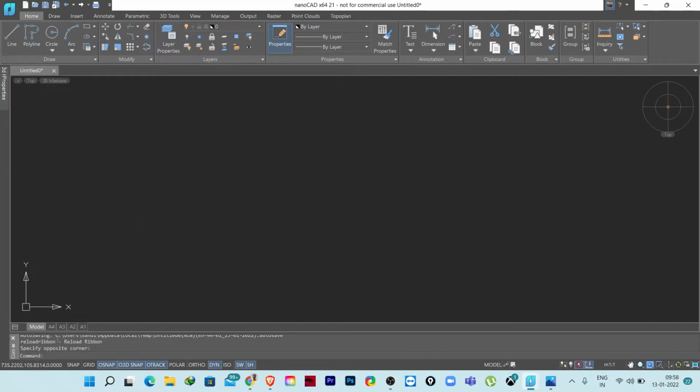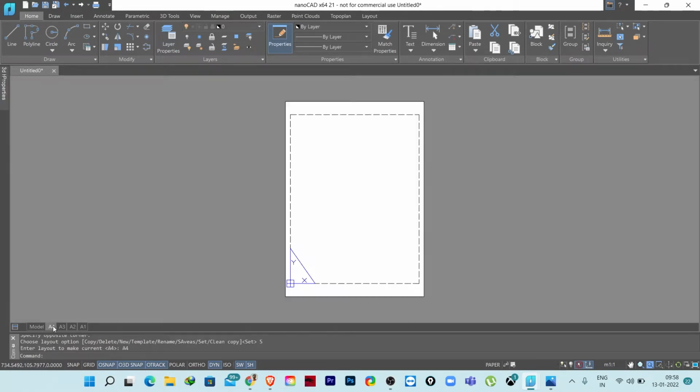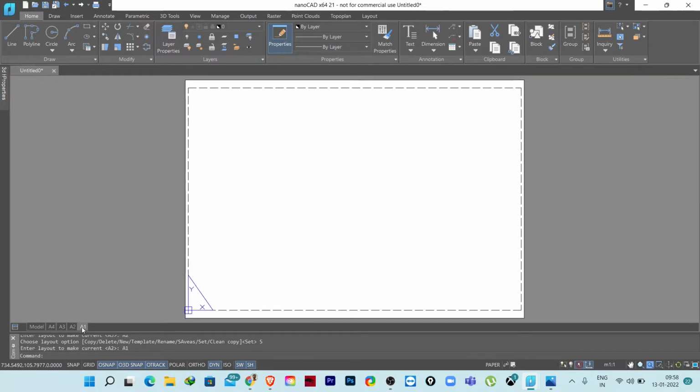Then we have the layout bar, where we have the model space where we will be drawing the objects. This is the viewport. Then we have the paper spaces. You can see A4, A3, A2, A1. You can obviously edit these things as per your requirement. So these are the layouts, the paper space.